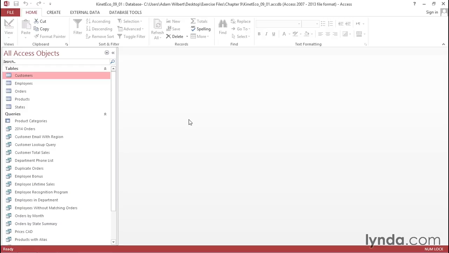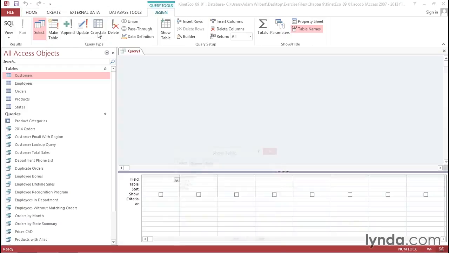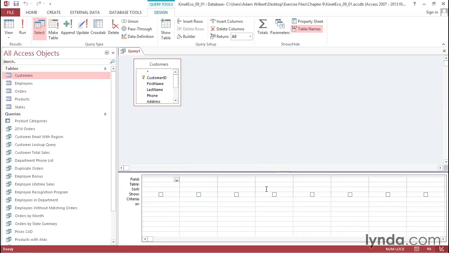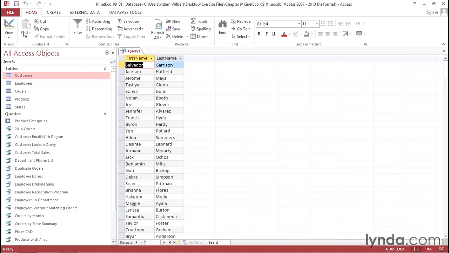Let's go ahead and start exploring SQL by creating a new query in Design View. I'm going to go ahead and add in our customers table and close the show table window. I'm going to start a really simple query here. I'm just going to double-click on first name and double-click on last name. If I run the query, I'll see that I'm just extracting the first name and last name columns from my customers table. Let's go ahead and switch into SQL View to see the code of how this query is working.